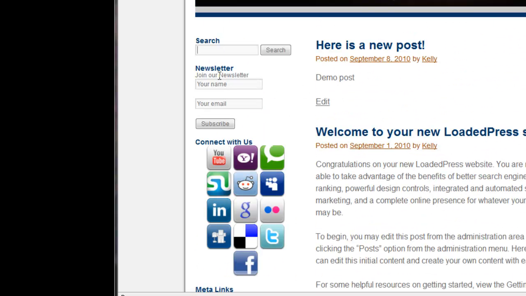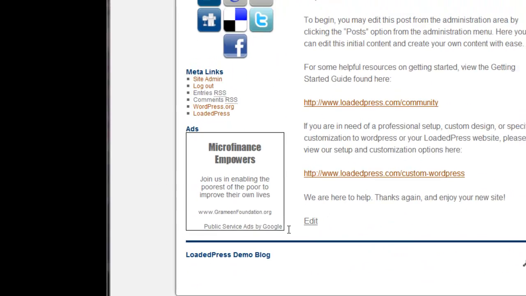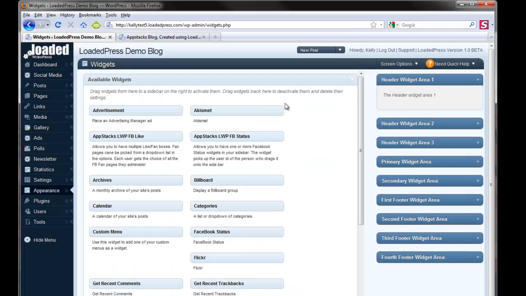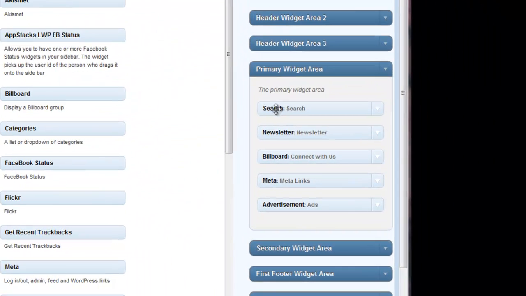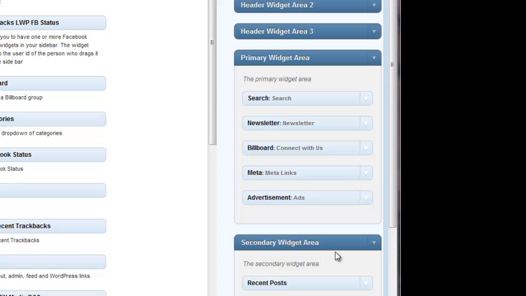Right now, I've got a search box, a newsletter, my social icons, some standard links, and an ad. And you can control these to be whatever you like. On my secondary, I'm showing the recent post widgets. You can see that on the widget page, under Appearance Widgets, where I am now. Under the primary widget area, I've got my search, newsletter, billboard, which we can cover in another video, which manages your social icons and other images, and the other things I've got shown on my site. On the secondary, here are my recent posts.